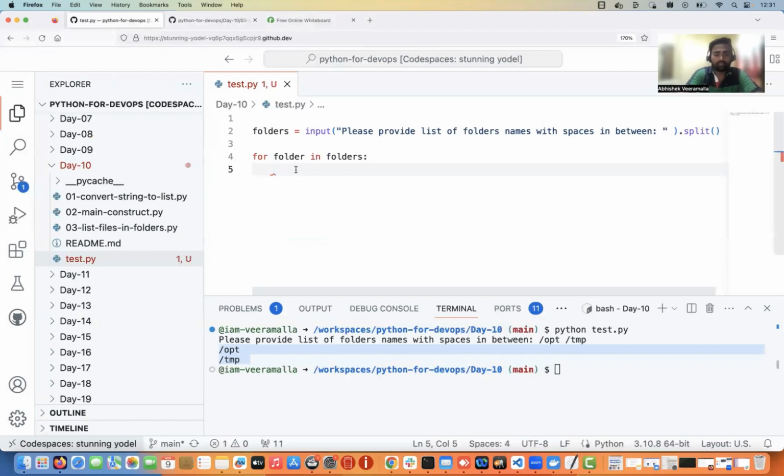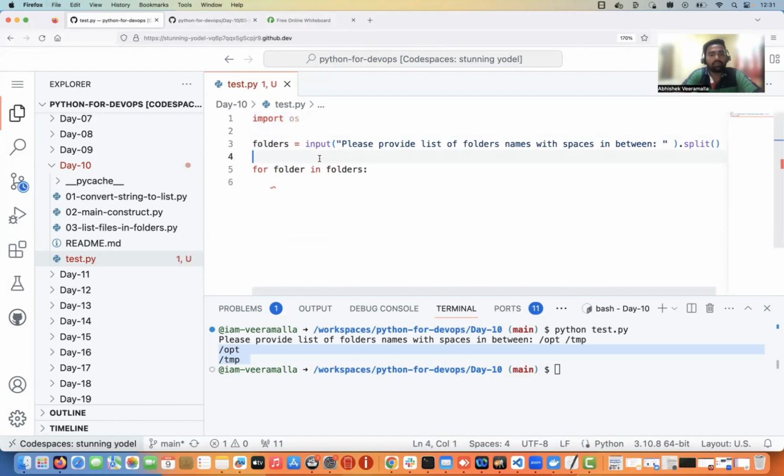So here I'll say import os first. I've explained this in the module class. What is the import keyword? Now I'll say os.listdir of folder. Perfect. So what did I do here? For folder in folders, that is, on each and every folder, I'm just trying to say os.listdir of folder. Now we will see if this works or not.